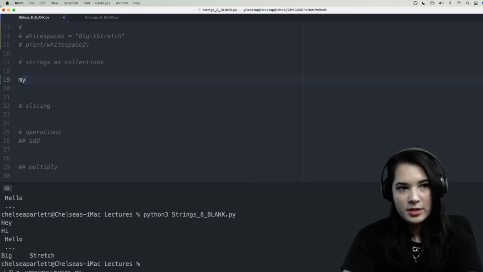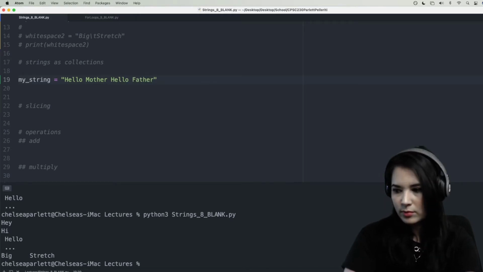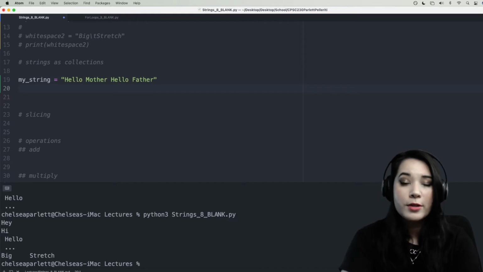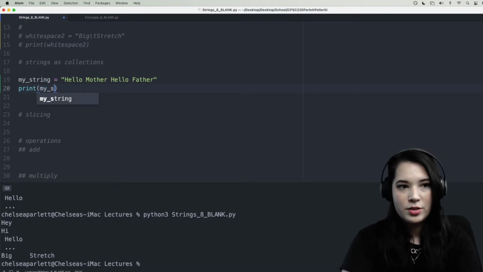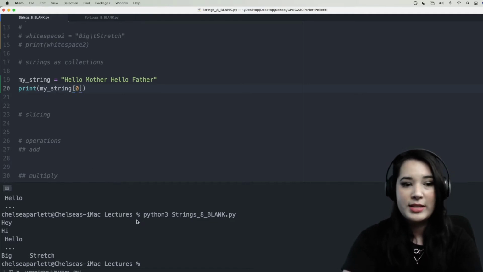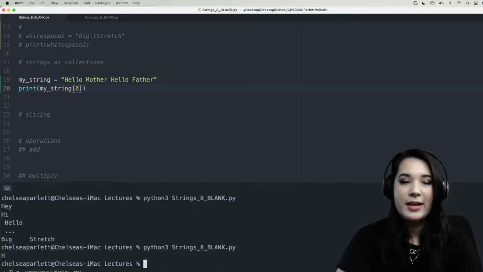All right, so let's start out with the string. My string equals hello mother, hello father. And now let's grab the first character from this string. Remember, indexing in Python starts with 0. So if we want the H in hello, we would say my string square brackets 0. Let's see what that prints out. All right, and as we expected, it prints out the H from hello at the beginning of this string.